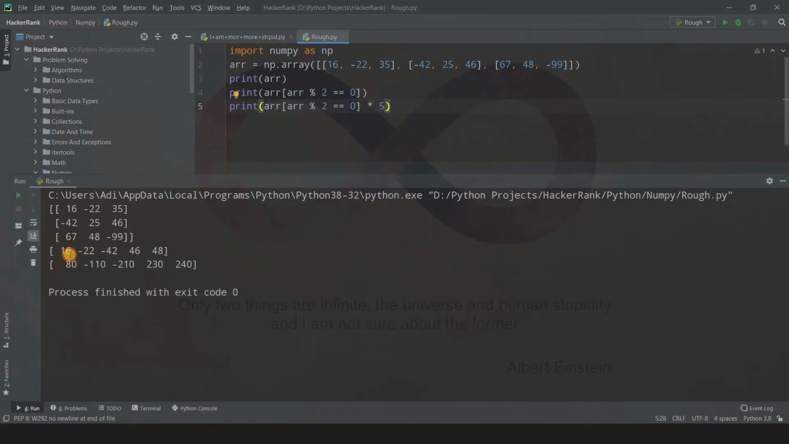So you will get these elements. 16 into 5 is 80, 22 into 5, and so on. So basically we're just multiplying by 5. You can do any sort of algebra on it. You can do minus 10, suppose, and run this code, and it still works. 16 minus 10 is 6, 22 minus 10, and so on. So that was all about Boolean type of indexing.